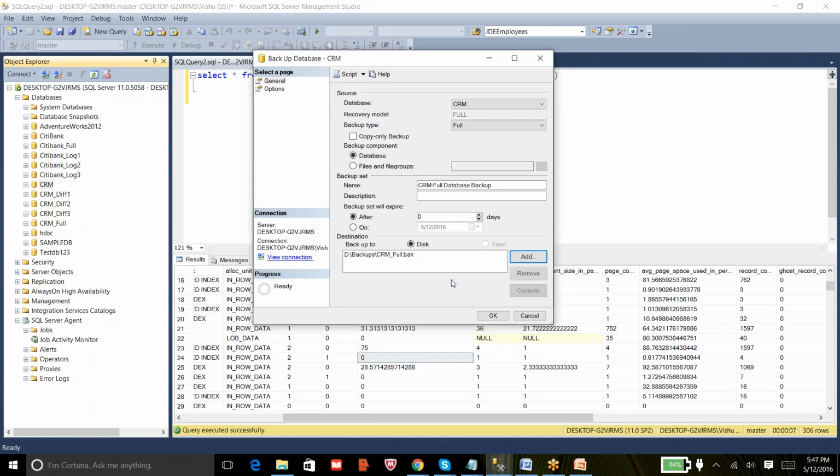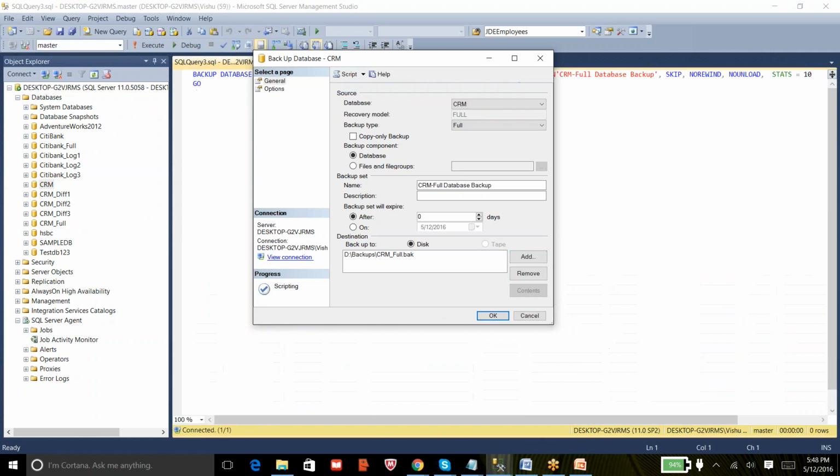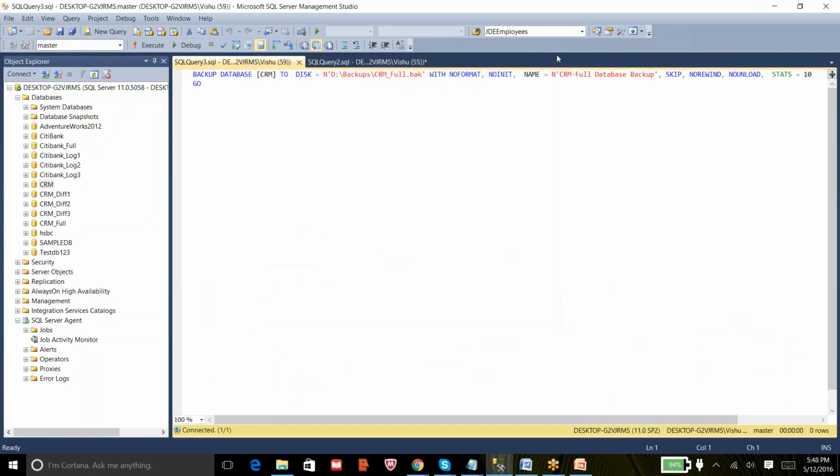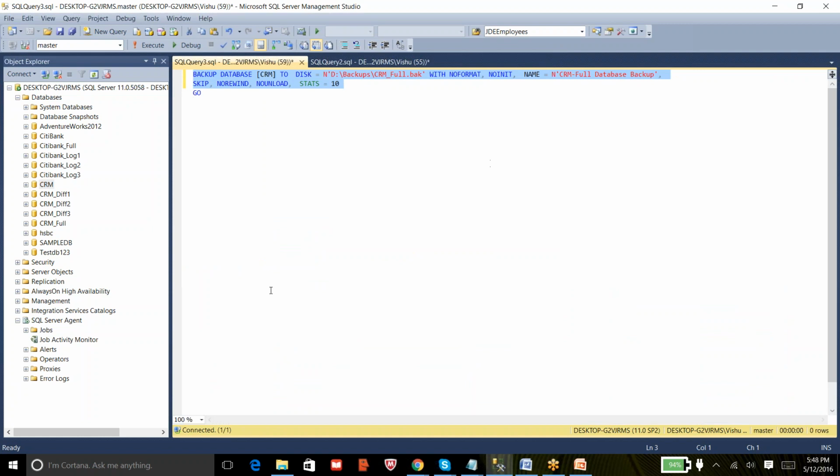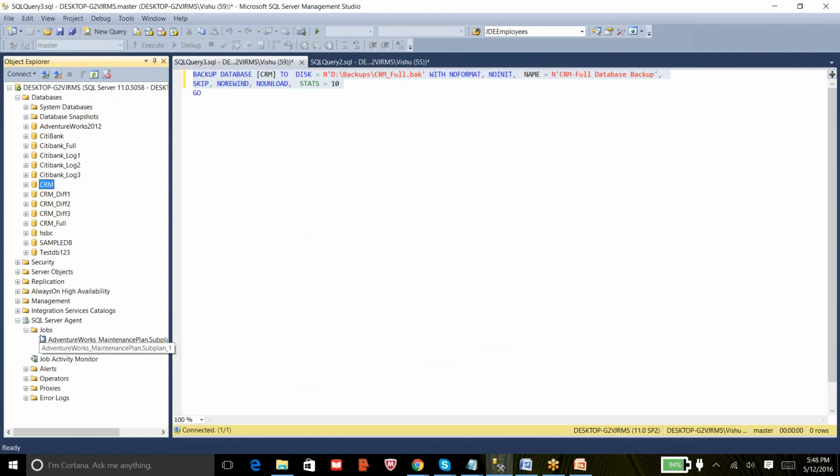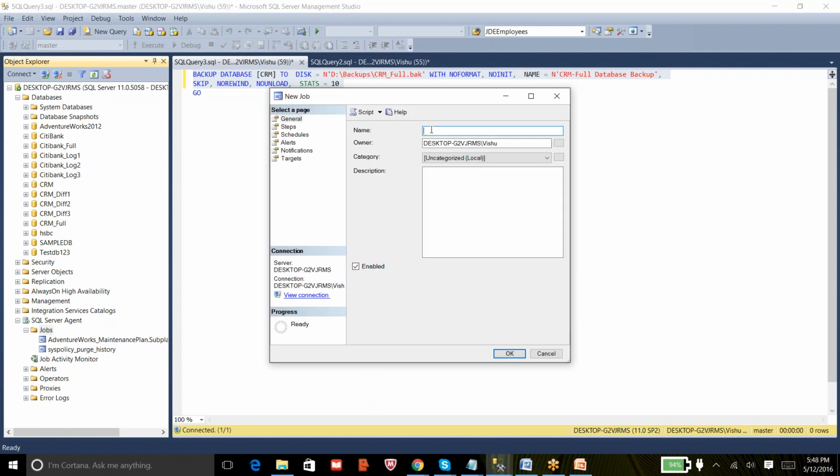So this way we do it manually, but we want to automate it, right? Once you select all the options, on top you see Script Action to New Query Window. So I've got a script at the back. So this is the script. Now what I do is I copy the script and I go to Jobs, and in order to create a new job, right click on Jobs and select New Job. And the purpose of this job is to back up the database called CRM, right?